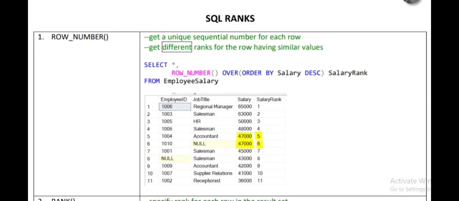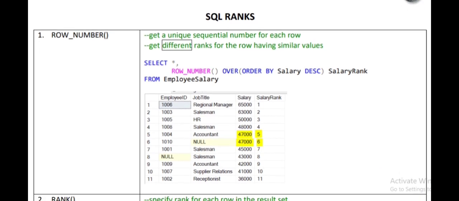SQL ranks. Number one, ROW_NUMBER: it gets a unique sequential number for each row, and gives different ranks to rows having similar values. Here the 47,000 salaries have similar values but they have got different ranks, like 5 and 6. This is the code snippet: select all, row_number() over (order by salary descending) as salary_rank from employee_salary, and we get different ranks for similar values.